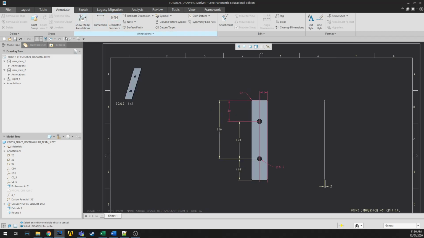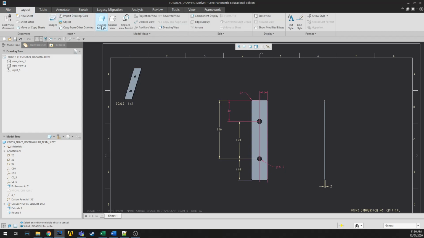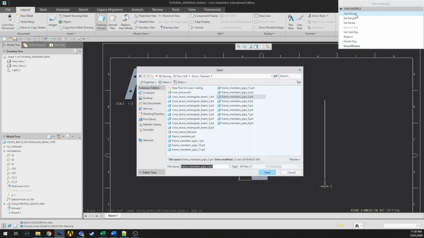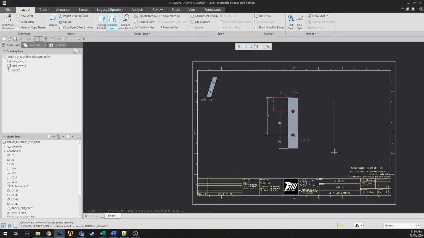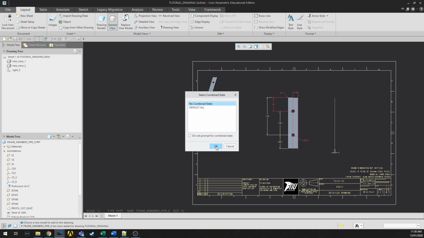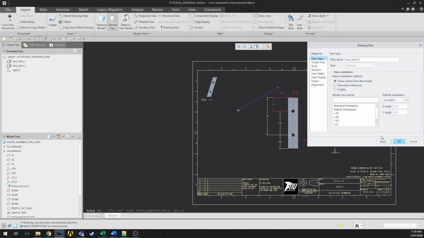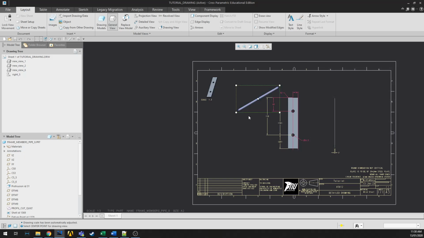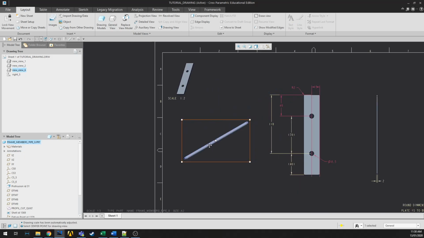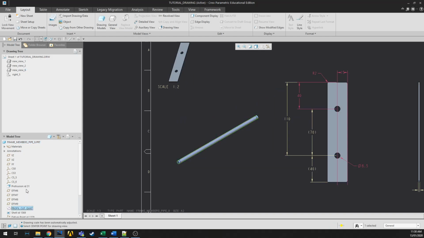All right, now say we wanted to add something a little more complex perhaps. We'll go drawing models, add a new model. We'll go add model. Let's get one of these pipes. I'm going to click done, and we'll go to general view, no combined state, and we would add that in. Again, changing the display type. You can see we've got the quilt in there for this part, so we're going to hide that.